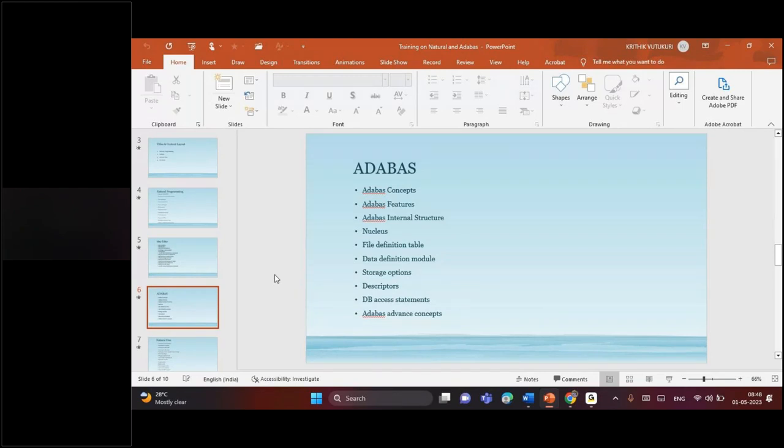We will see what the internal structure of Adabas is, how Adabas can be read, updated and deleted, how it is defined, and along with Natural programming, how we can access the data. All these concepts will be covered as part of Adabas. So we'll start from scratch and go up to the advanced concepts.